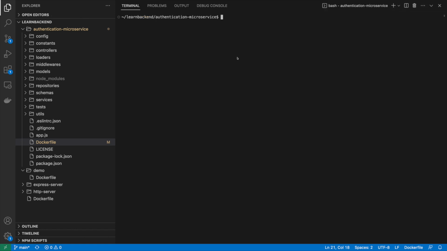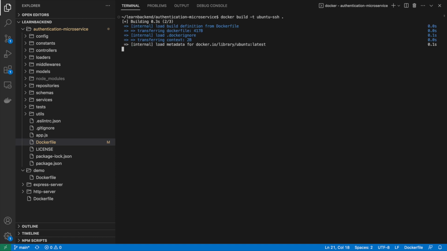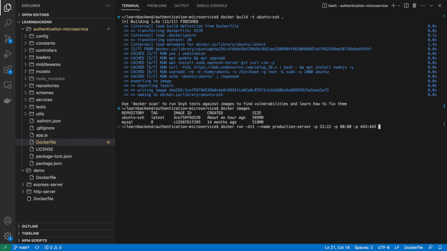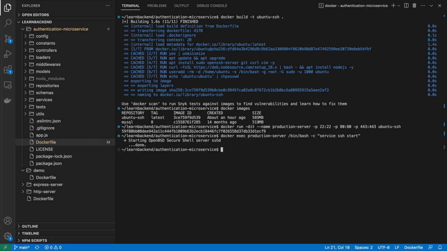Now that we're done writing our Dockerfile, let's build our server's image using the following docker build command in a new terminal window. Once the image is built, let's start a container named production-server without forgetting to publish the ports 22, 80, and 443 as declared in the Dockerfile. Finally, let's start the SSH server using the docker exec command, which allows us to execute a command within a running container without having to manually log into it.